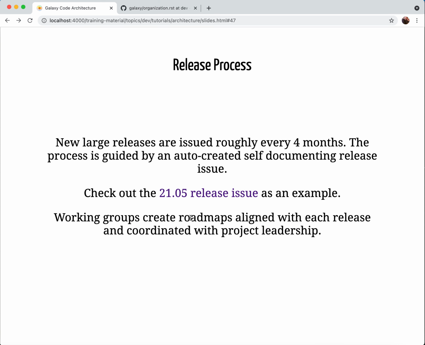We've mentioned releases a few times. There are processes, less formal, but there are processes around how we do this release process every 4 months. And it's largely guided by an auto-created self-documenting release issue. So these slides have a link to the latest, the 21.05 release issue.